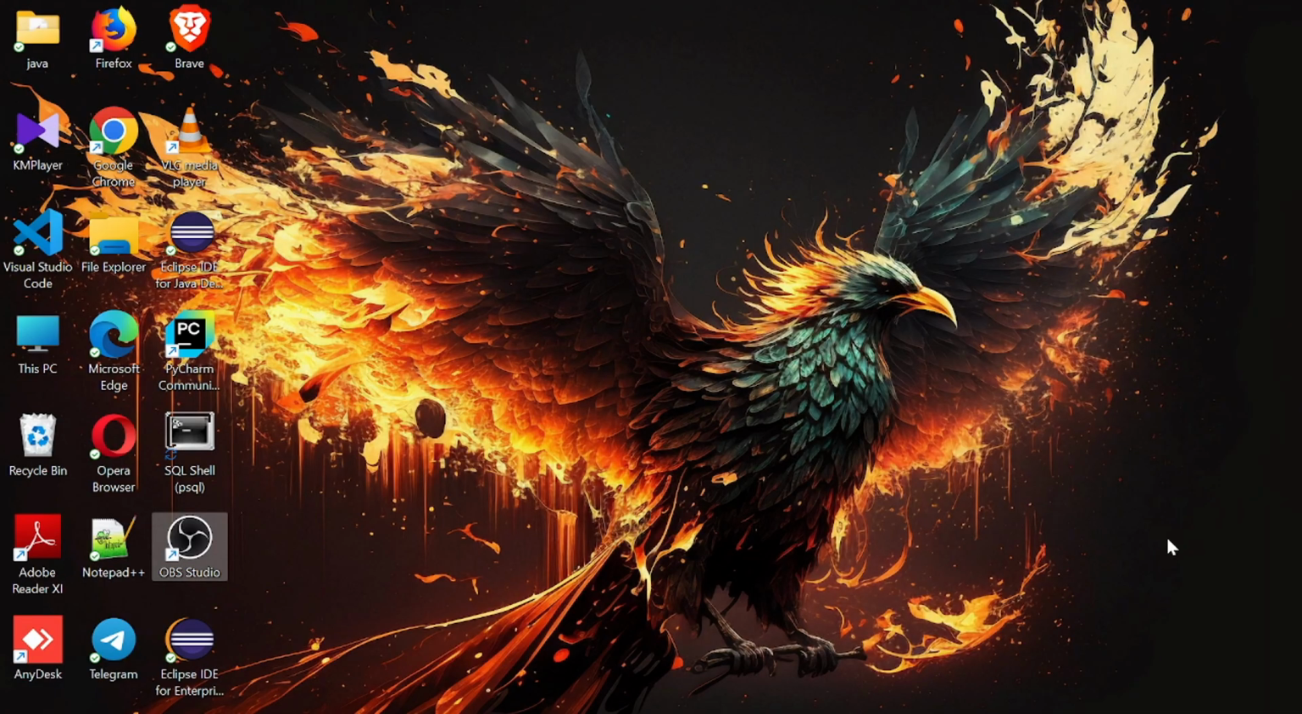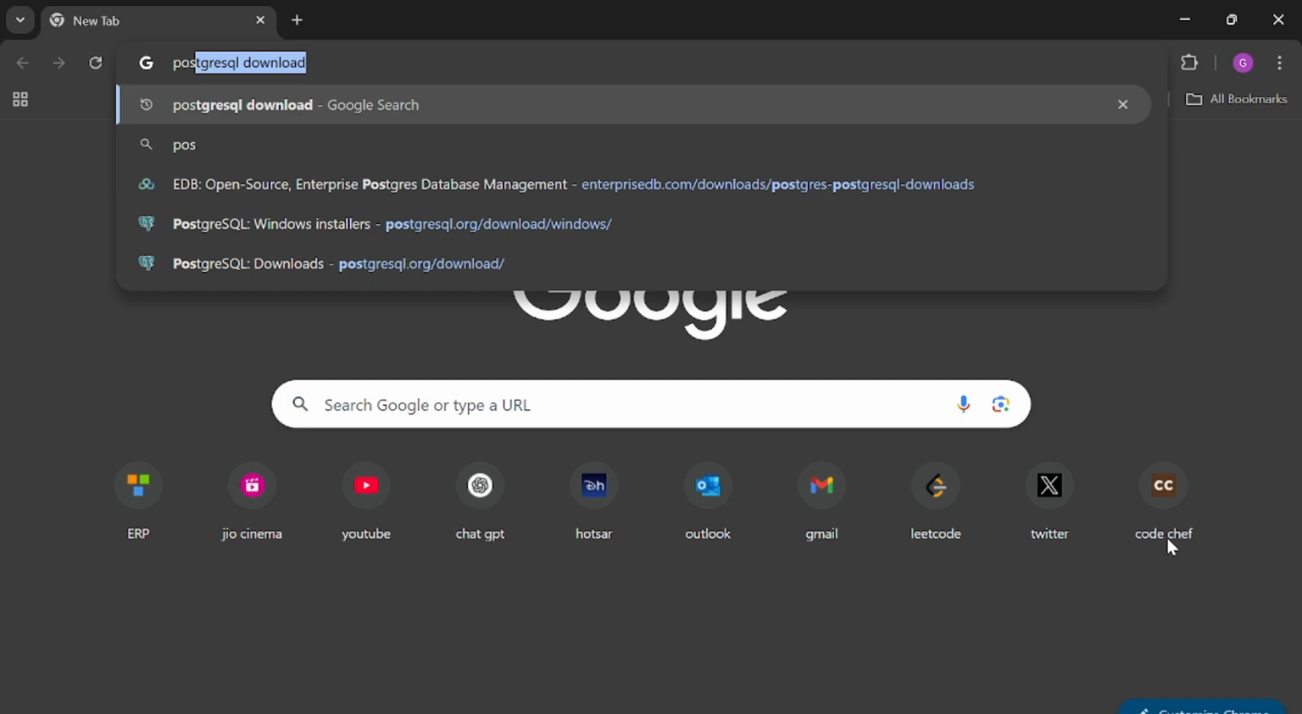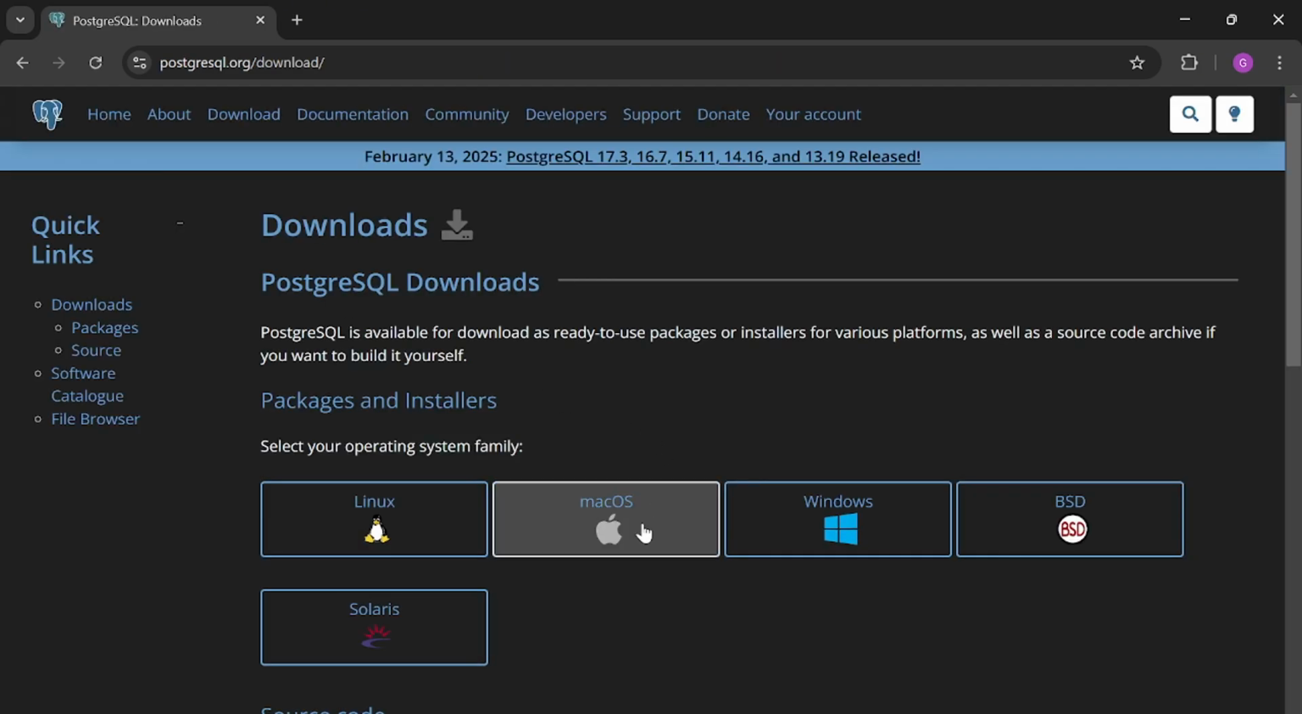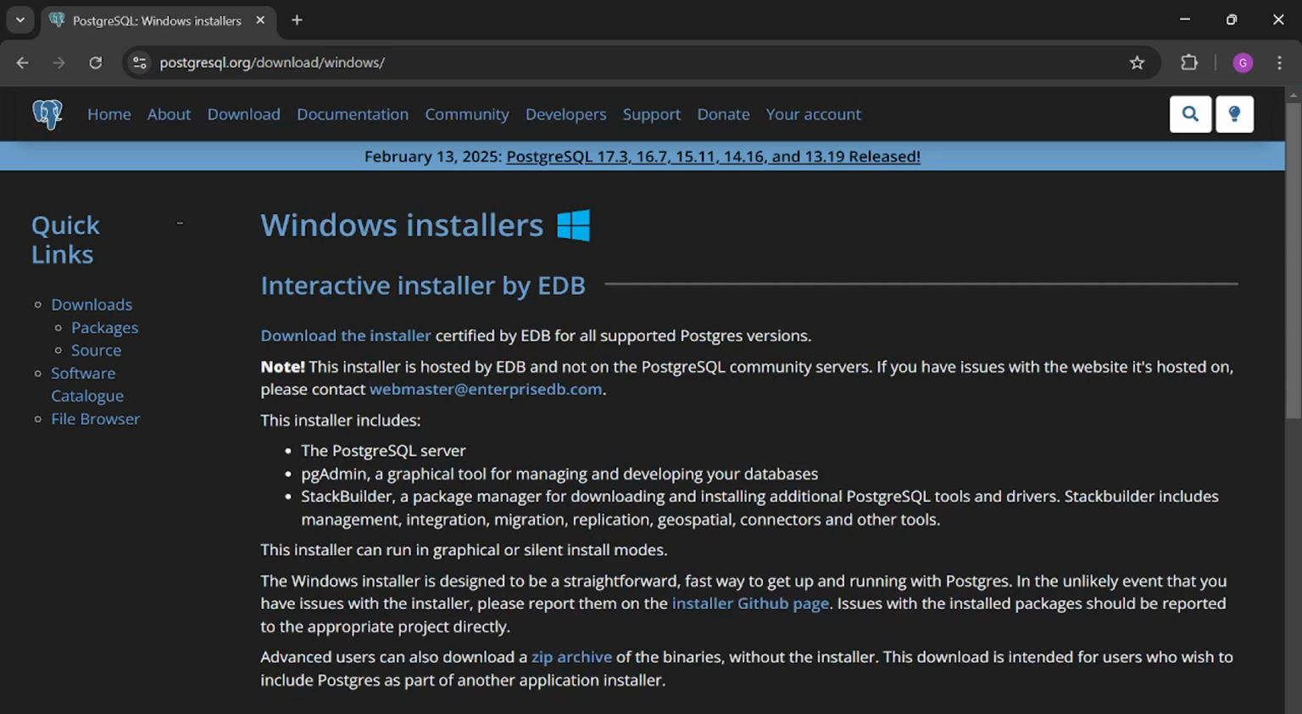We are going to see how to download PostgreSQL on your PC. So first you should go to your default browser and search for PostgreSQL download. Now click on the first link which pops up, and here you can select your device according to your laptop, Mac OS or Windows. I am selecting Windows. As you can see, below the interactive installer by EDB, there is a link to download the installer. Now click on that link.